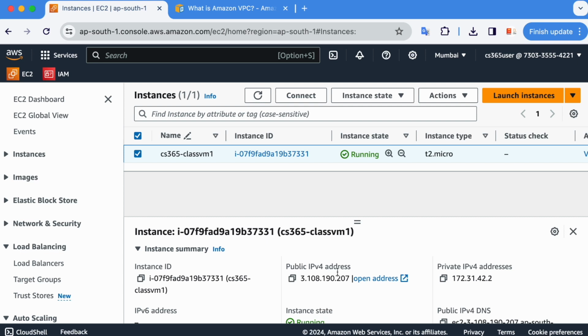So now next will be to access it using the private key. So we'll see, we will do this in our next chapter.